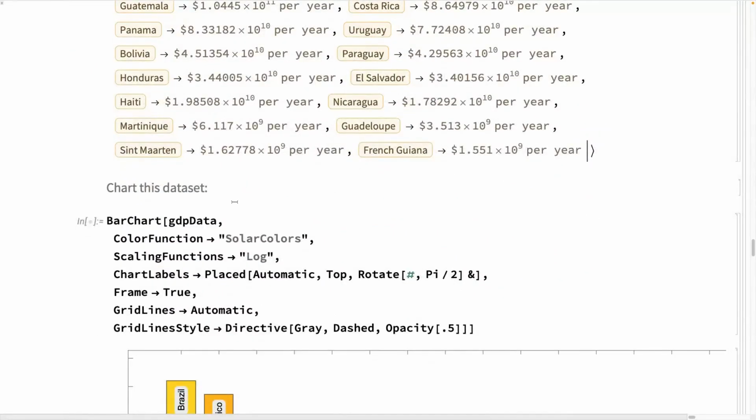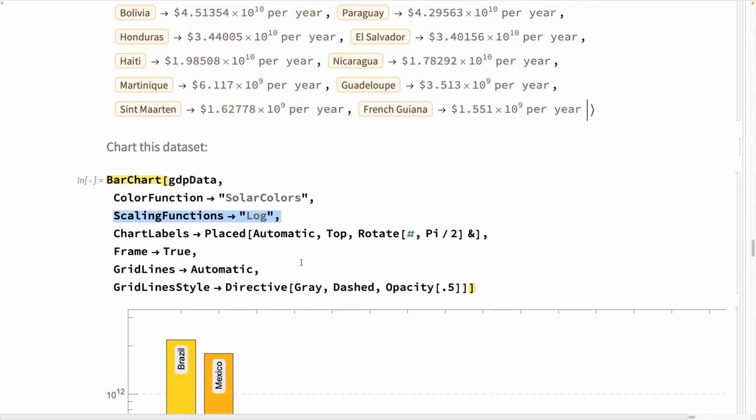And we can chart this data set with a fancy bar chart by just plugging it in here. We're going to add a color function. We're going to use log scaling because there are some pretty significant differences in these GDPs. And for chart labels, we're going to be a little bit fancy here. We're actually going to use a function. We're going to place automatic labels. They're going to come right from the association keys, the labels here.